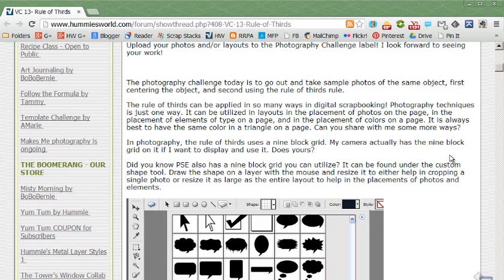It can be utilized in layouts in the placement of photos on a page, where you put your photos on the rule of thirds, in the placement of elements on a page, where you can put your elements on the rule of thirds. Maybe you want them in a triangle, which is another form of the rule of thirds, on the rule of third lines. That's a double rule of thirds in a layout, if you followed that. Also the placement of color on a page. You could put the color in three spots, but have the color on the rule of thirds lines to carry the eye around the page.